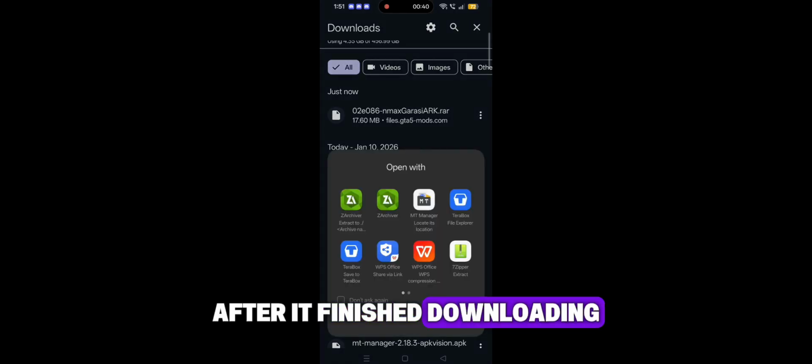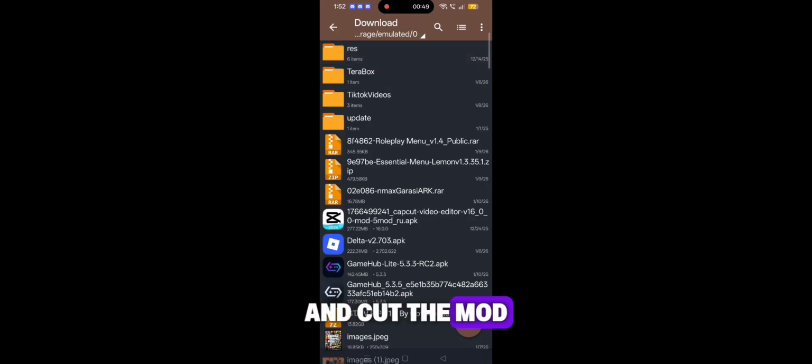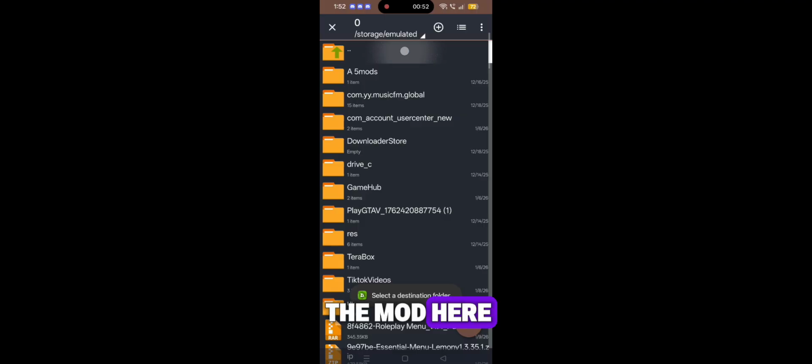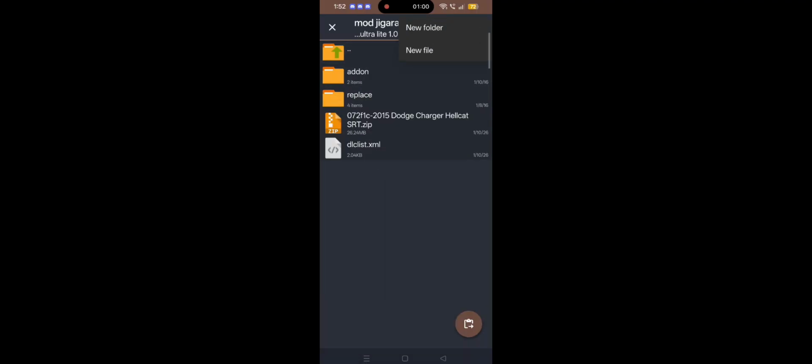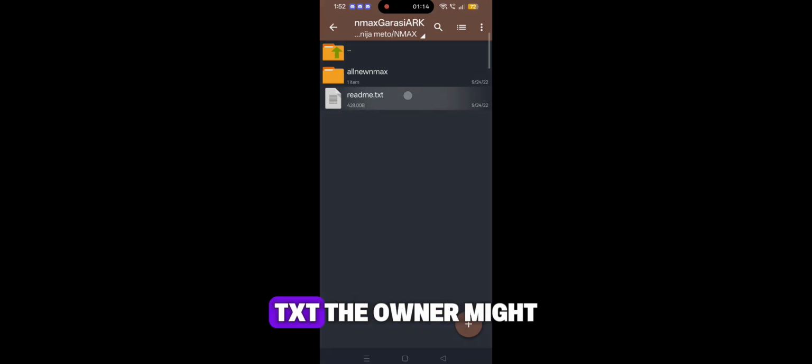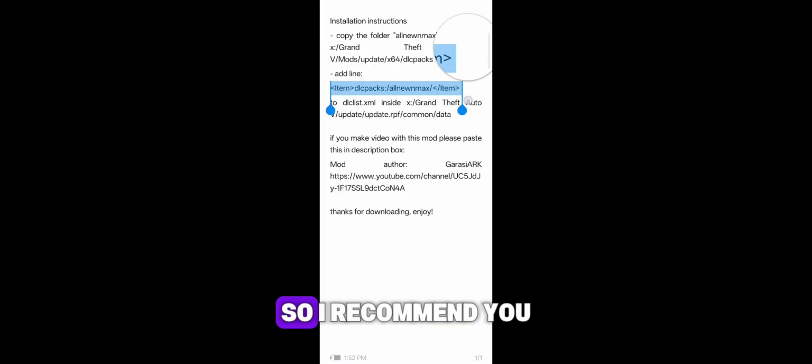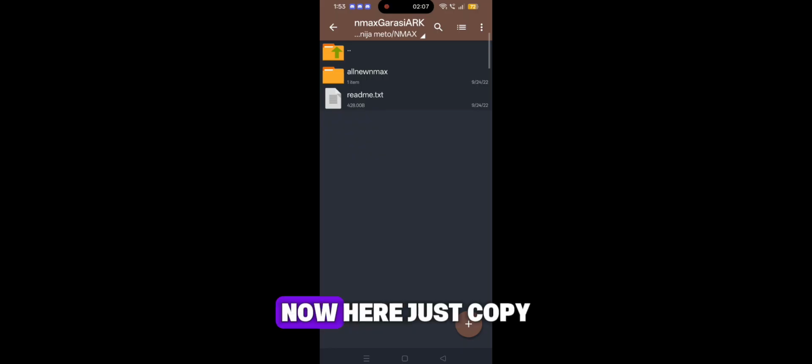After it finished downloading, just go to your file manager and cut the mod to your own folder. For me, I placed the mod here. Then paste it and extract it. Now if there is a README TXT, the owner might put an installation tutorial in there, so I recommend you to open it. Now here, just copy the mod folder, which is this one right here.